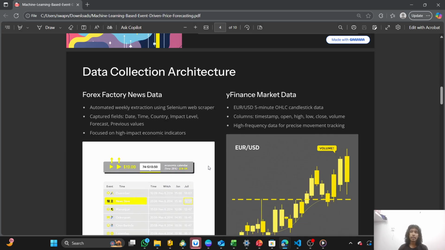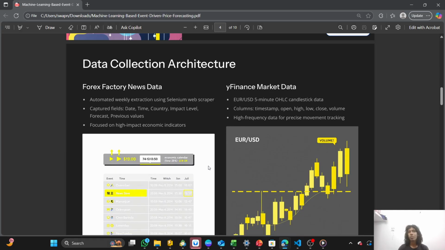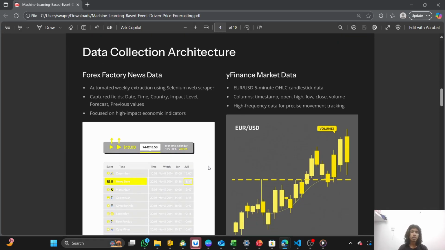That's how the data is represented in market. And we will get this OLHC candlestick data for 5 minute time frame so that we can get the accurate picture of what happened just next to the event. And how are we gonna extract this? We are gonna use Y Finance.